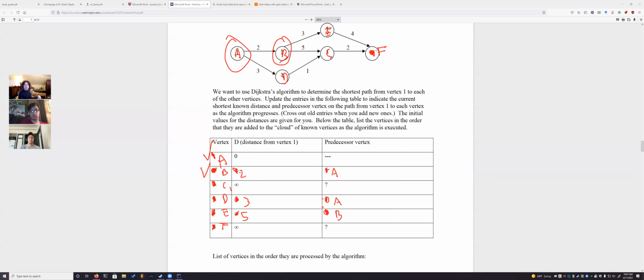Next, we have infinity, 3, 5, infinity. So we're going to go with D next. So let's see. D to C is 1 plus 3, that is 4. Is 4 cheaper than what we know? Oh, right. And I forgot to do this for C. Let's rewind back to B. B is 5 plus 2. Costs 7 to get to there. Okay, so back to D.